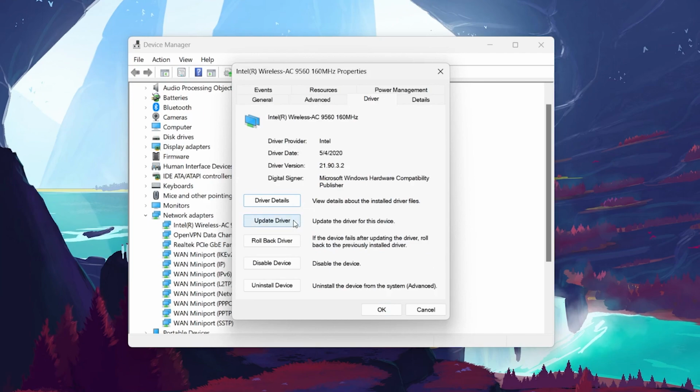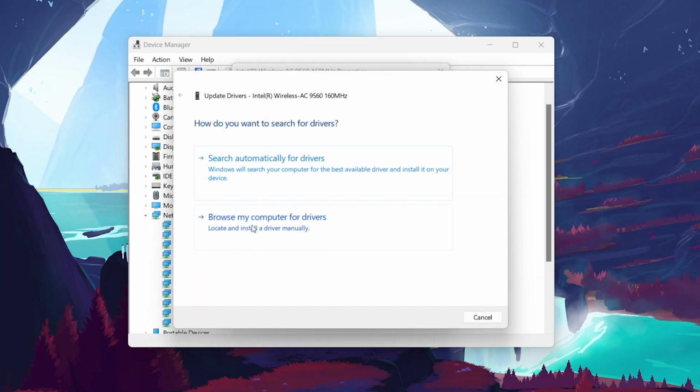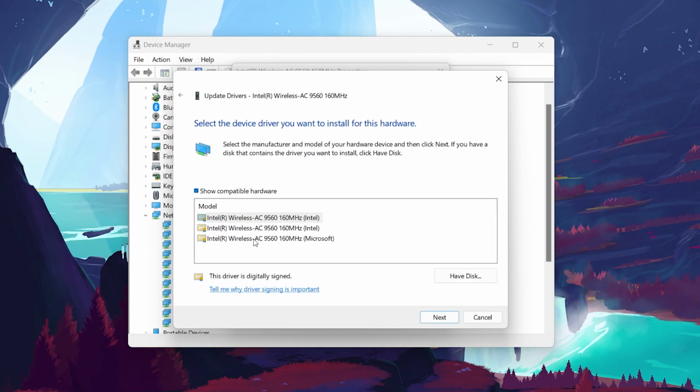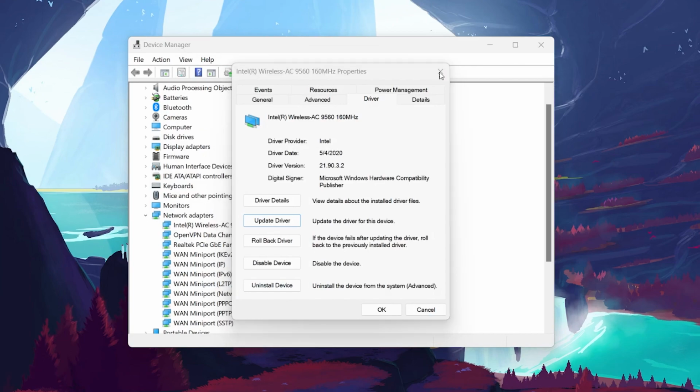Click on Update Driver and then choose Browse my computer for driver software. Next, select Let me pick from a list of available drivers on my computer. Select any from the list and press Next. After the update, restart your PC to see if the issue is resolved.